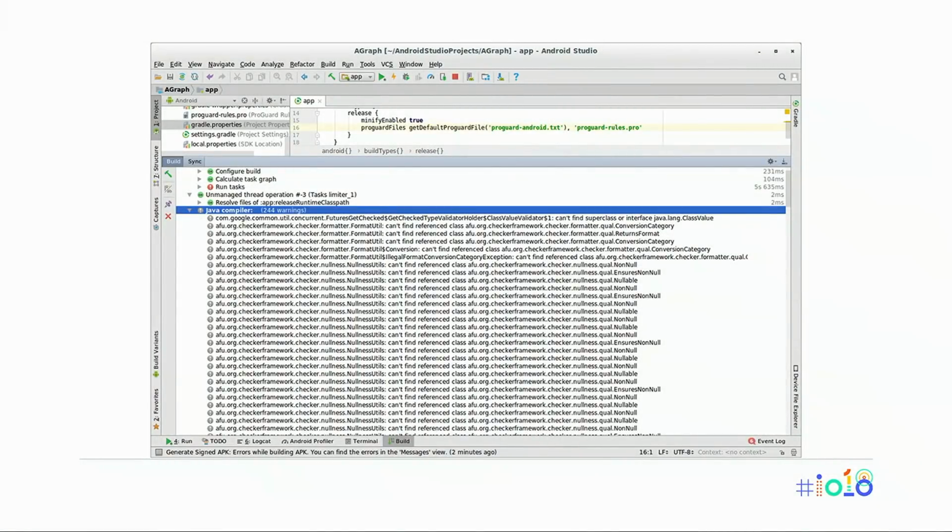So I did this for my application. I flipped the flag, and there it was. More than 200 build time errors. Hooray. So I looked at these errors, and I thought, OK, what are they trying to tell me? There's classes missing, classes I haven't even heard of. What do I do? How do I fix this?